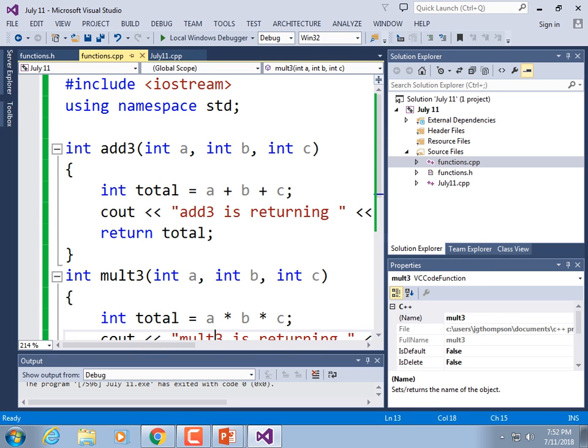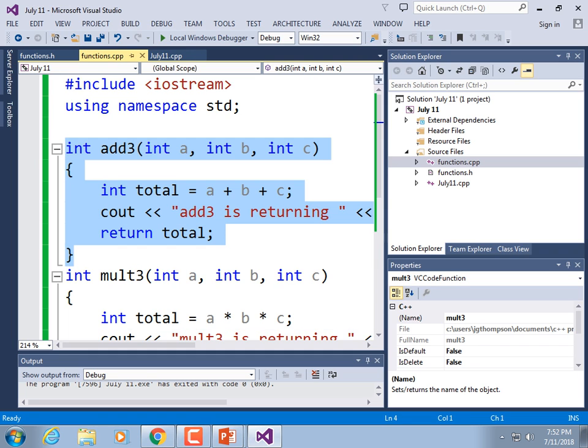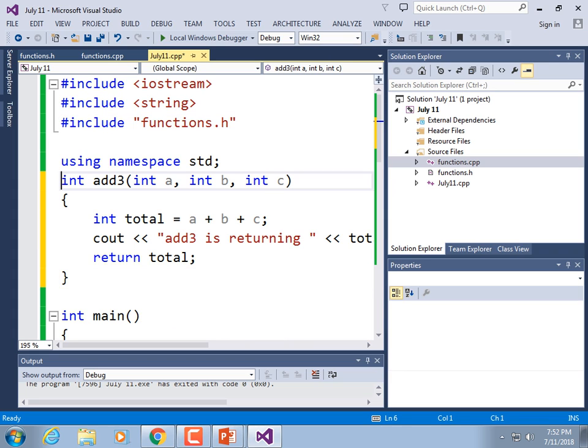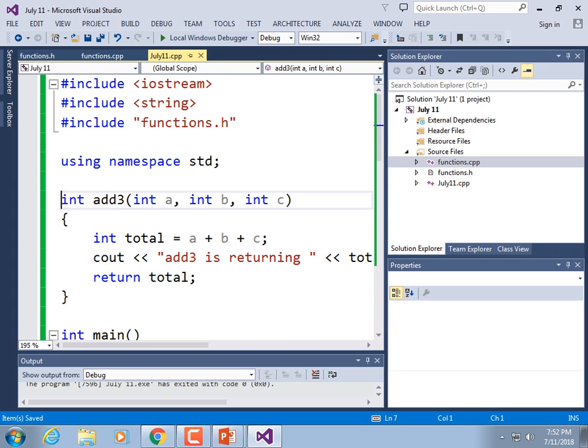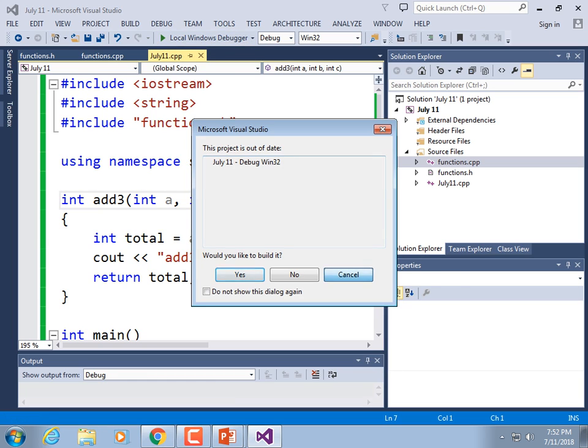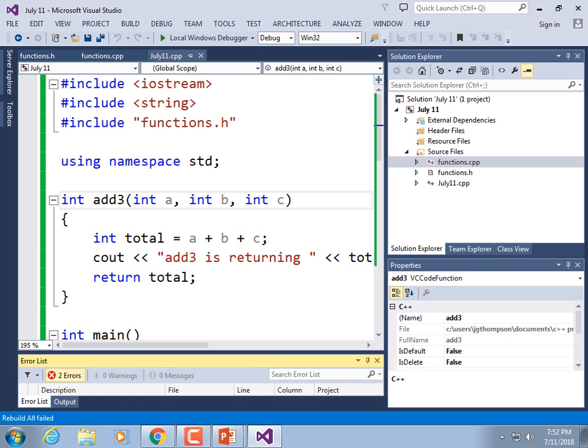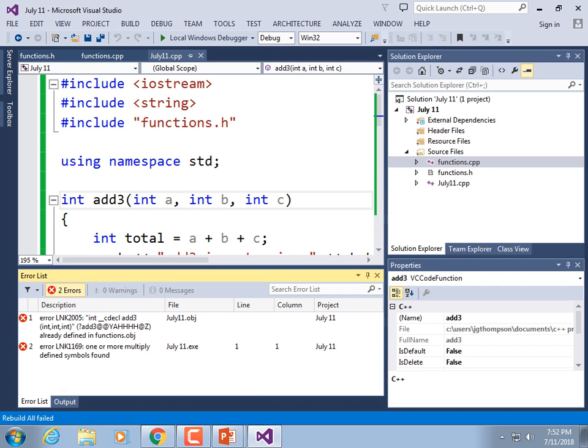In here, my functions.cpp, I have a function called add3. What if I'd left that also in my July.cpp? Below or above it, it doesn't matter. When I build it, it's going to give me an error. Rebuild solution. What it's going to tell me is already defined in functions, one or multiple symbols found.